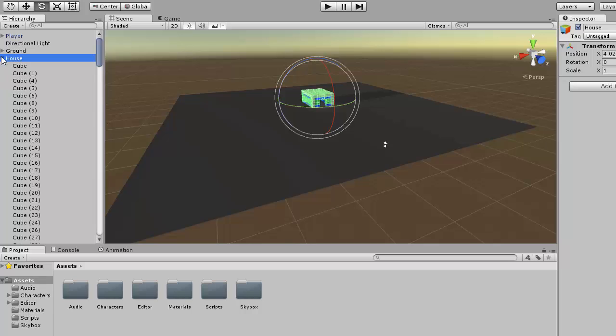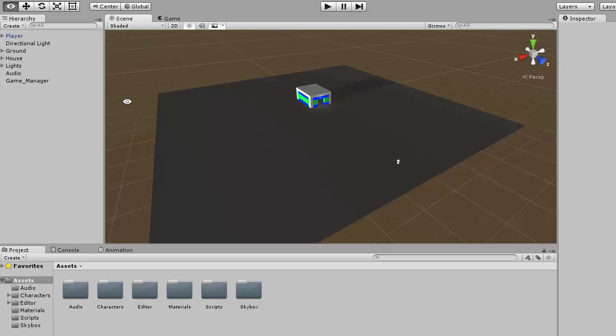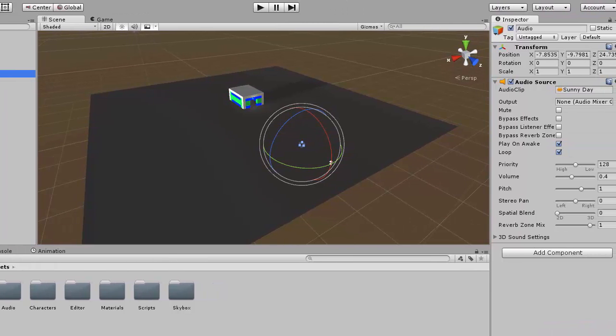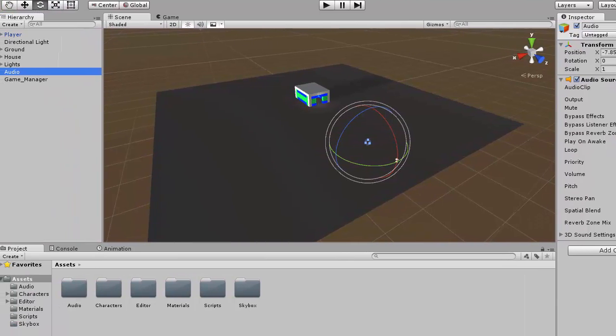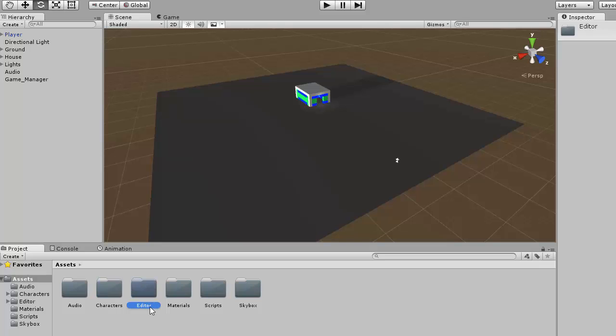And we have the house, which includes all the cubes. It took a total of 258 cubes to make. I did all that manually within Unity. And we have an audio source, which as you can see here, is sunny day, what you'll hear when we start the game. We have game manager, which is hide mouse. So if you look on the bottom, we have audio, characters, editor, materials, scripts, and skybox. I created this to be organized.